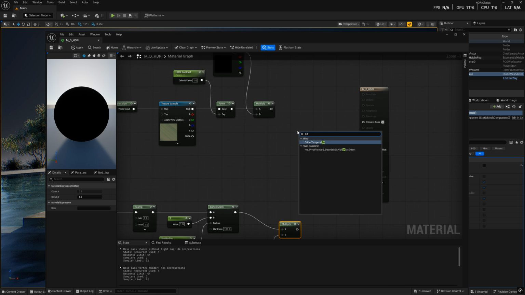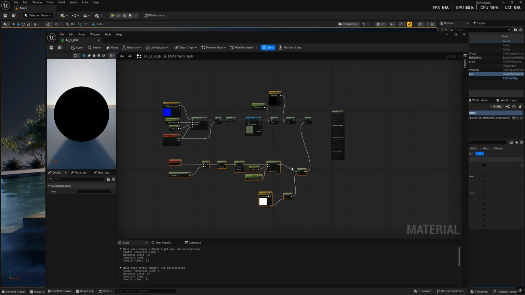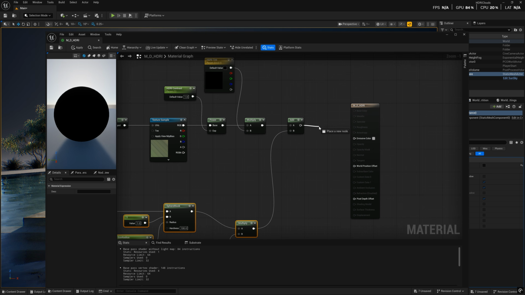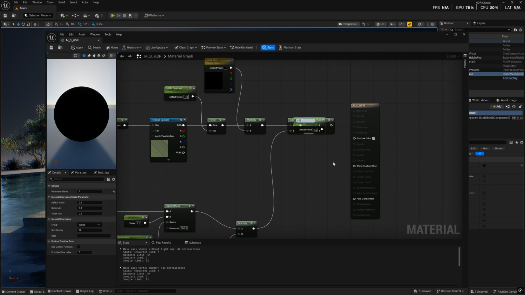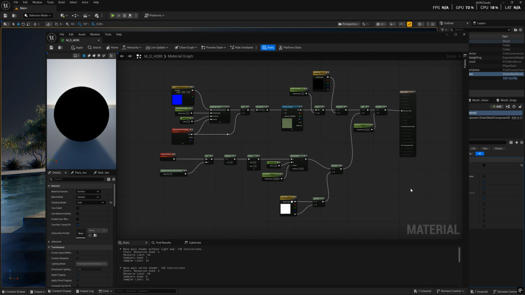Now use an add node to connect your HDRI map and the new sun chain. Add one more multiply node with an intensity parameter to control the overall brightness of the material. Set default value to 100. Connect the entire chain to the emissive color output. The material is ready. Save the result.